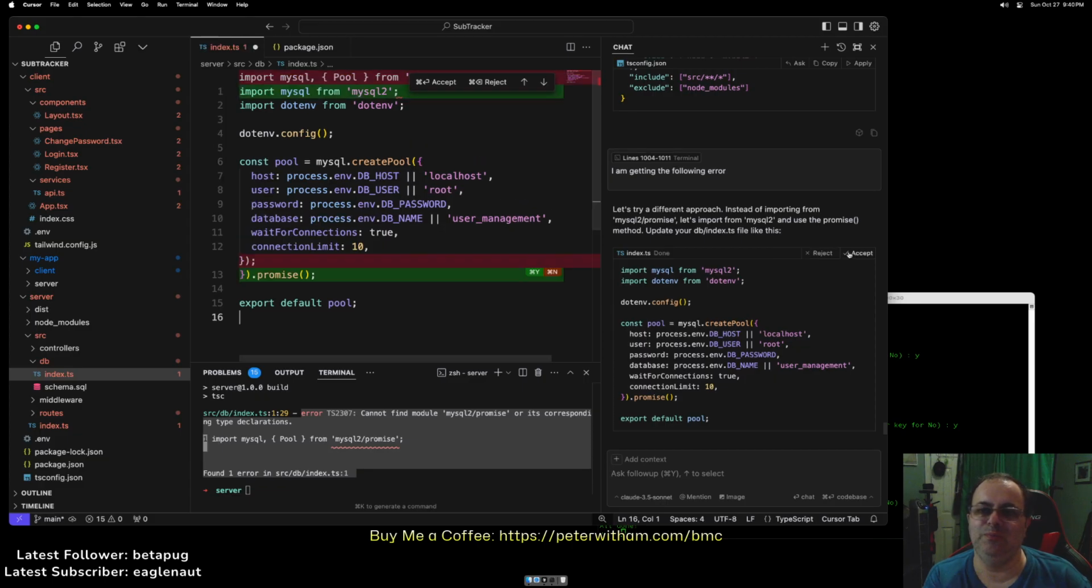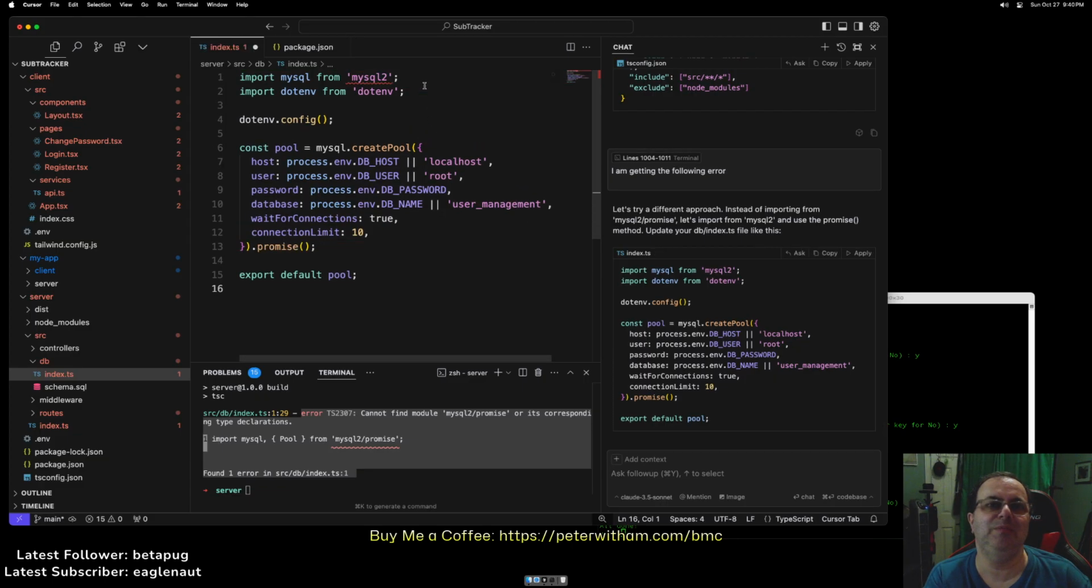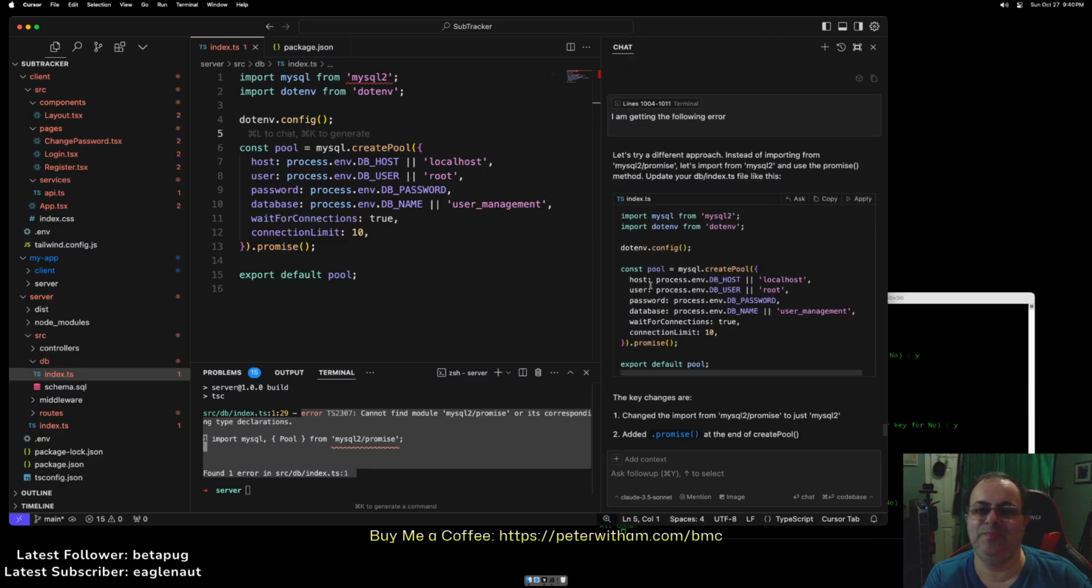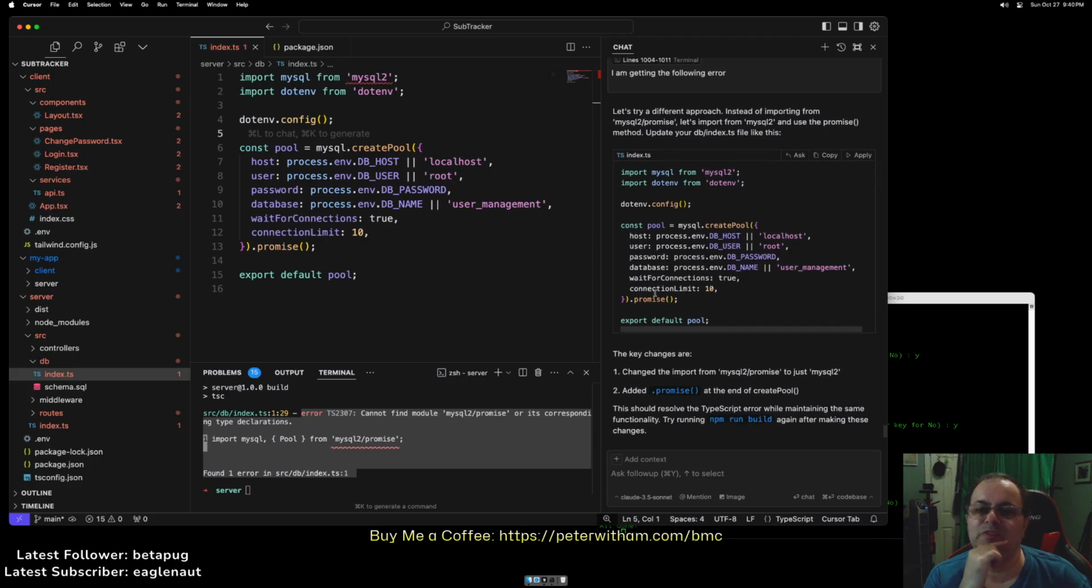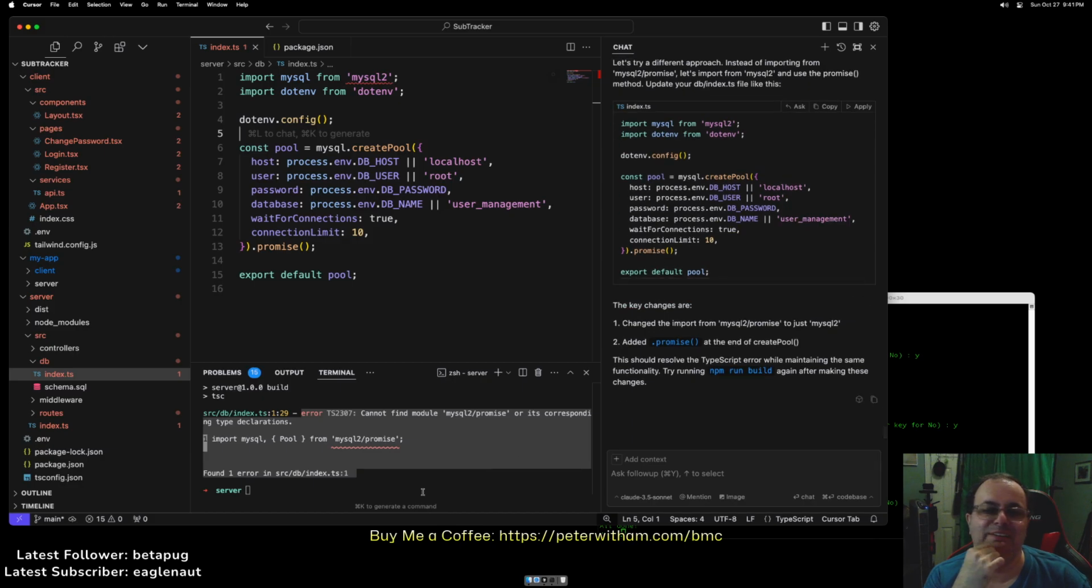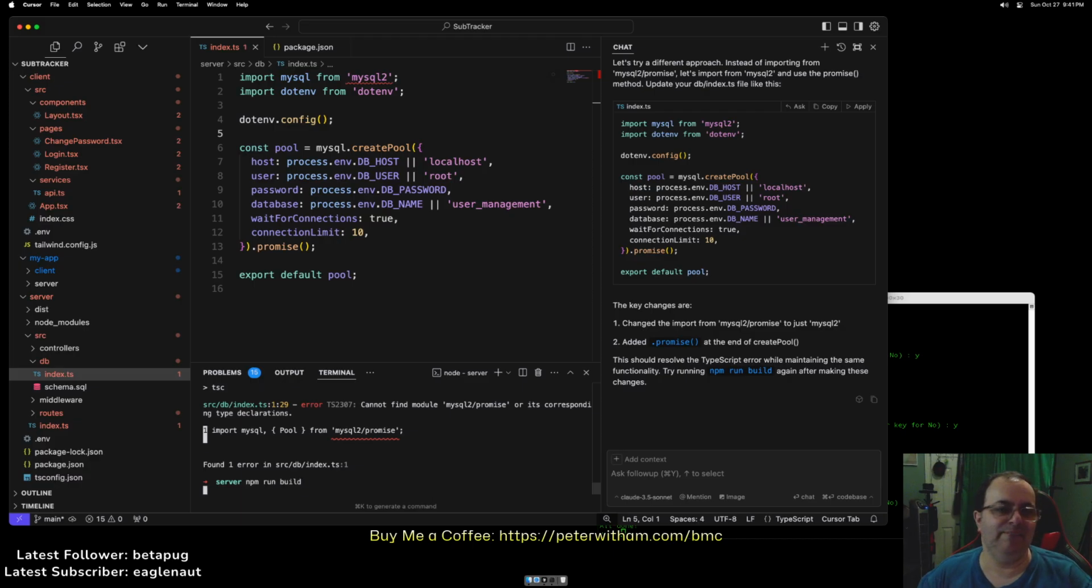So we're going to do what it says. We're going to accept it. We'll save it. Key changes. All right. So we added the promise to the end of createPool. This should resolve the TypeScript error while maintaining the same functionality. Try it again. Okay.